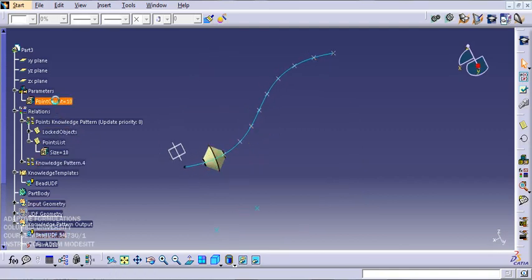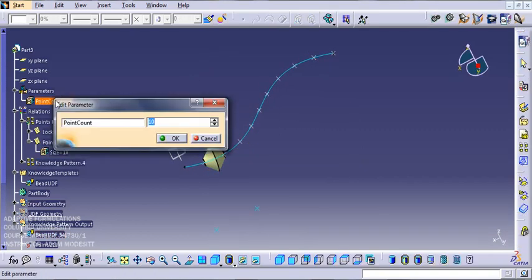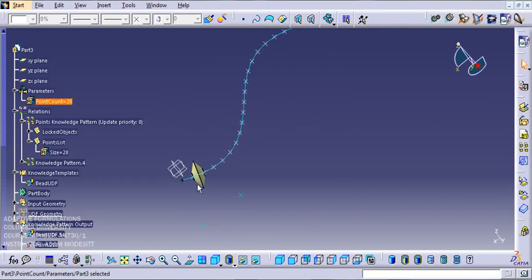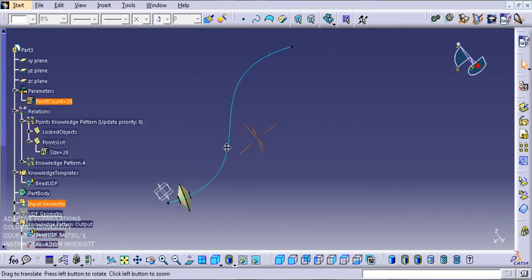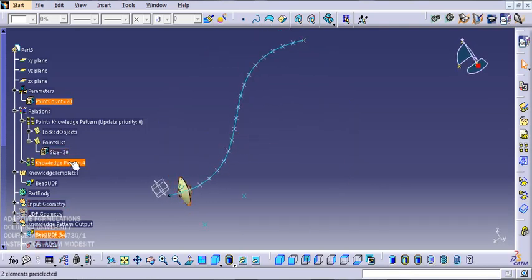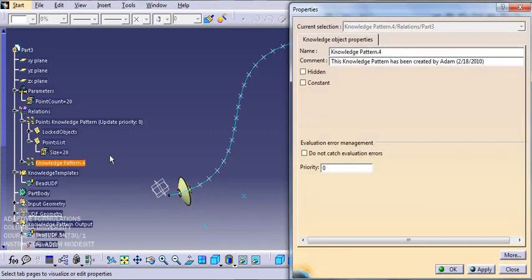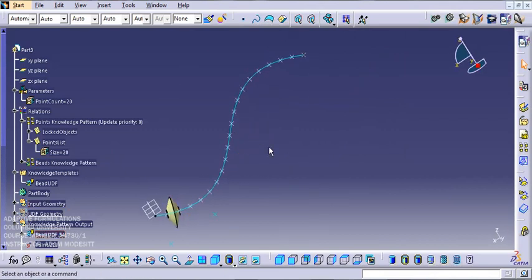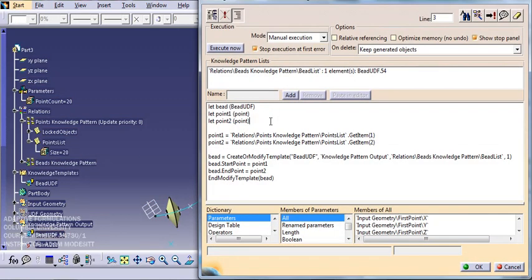Now if I change this to, say, 20, this will update. Now I could also change it to 0, which would eliminate these inputs and break the knowledge pattern, which I'm going to rename to beads knowledge pattern, which of course I don't want to do. So now I want it to loop over all of these. So I'm going to go back to beads knowledge pattern.